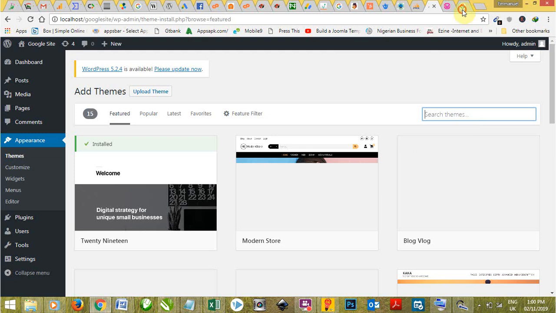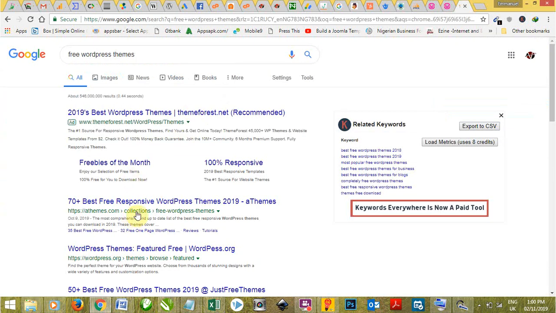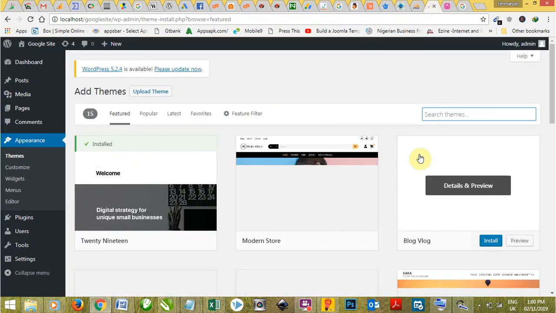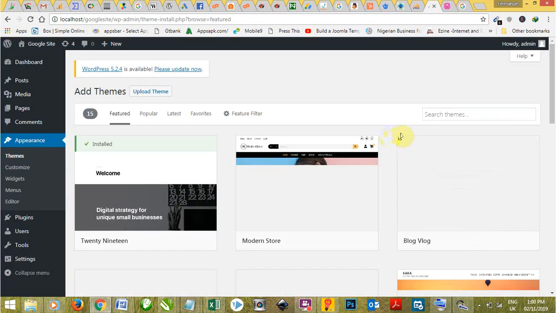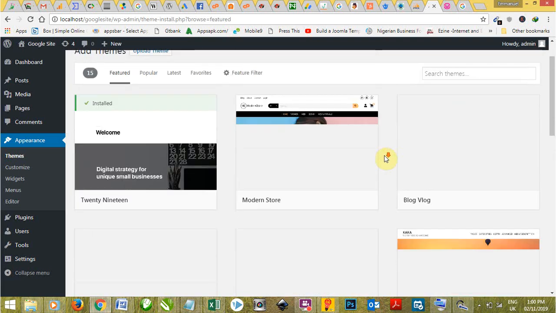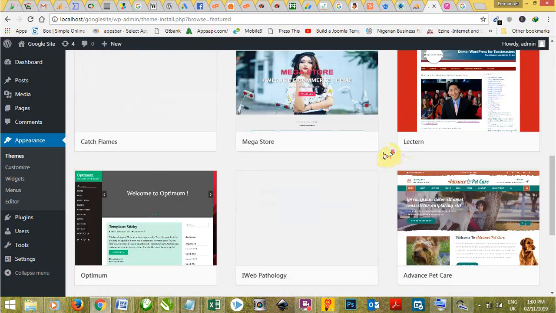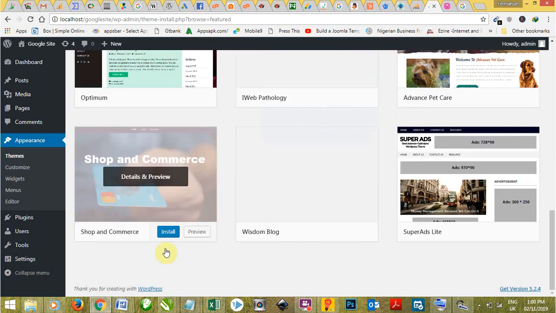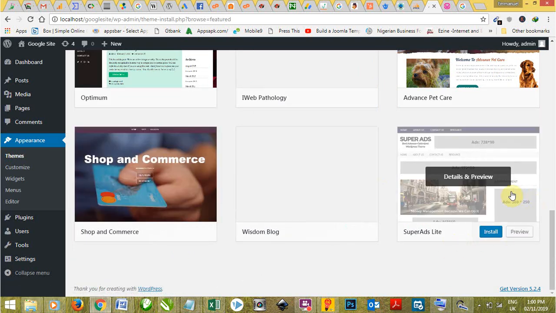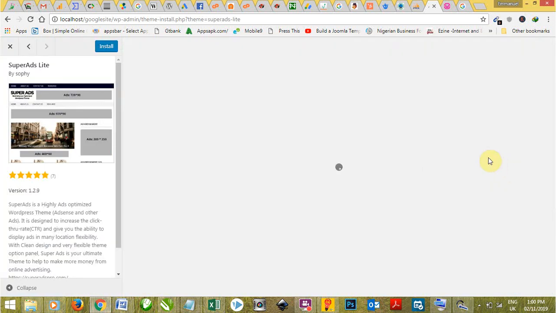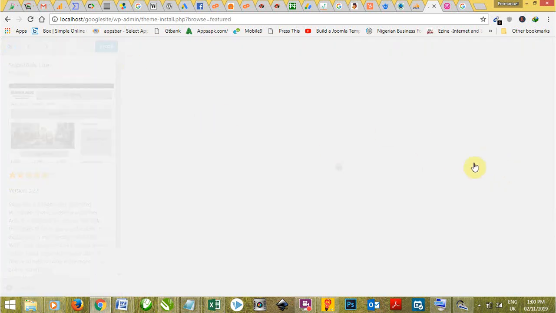Or you go online, search for free themes, download it. So they also come in zip file, but you don't need to unzip most of them, or some of them you need to also unzip before you can install it. So if you want to install this, just click on install, any one of them. You can see details and also preview it before you install them. So it depends on what you want.